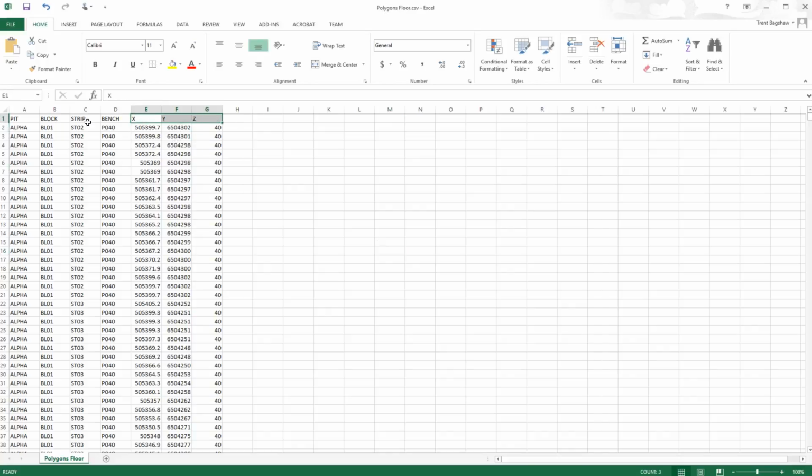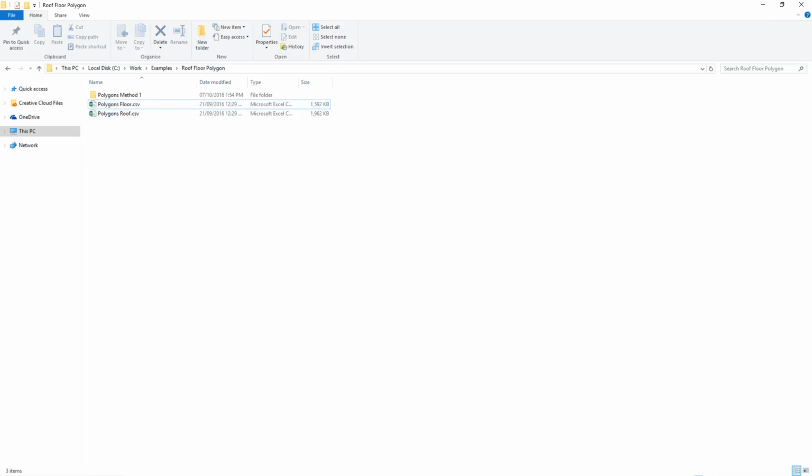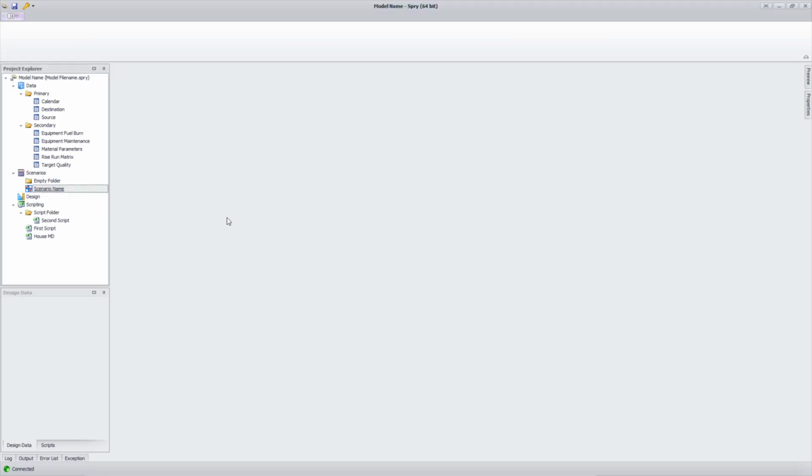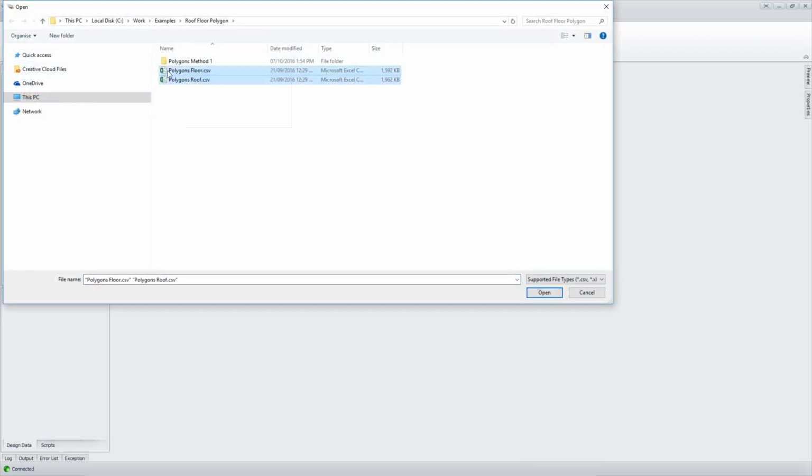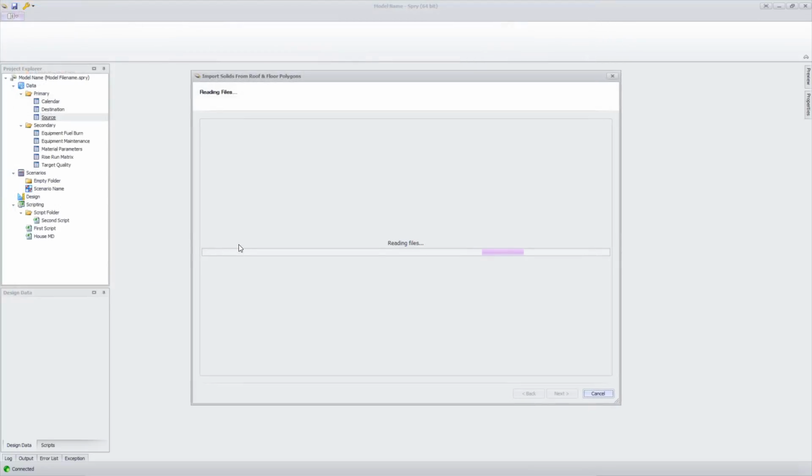So this is an example. We've got XYZs and we've got some sort of location. And you can see that in this example, we've got about 25 or so different records here. So we've got the file, and we've got two in this example, and what we're going to do is, using the import solids from roof and floor polygons, I'm going to show you the method that uses both the floor and the roof at the same time, because that's the simpler way of doing this.